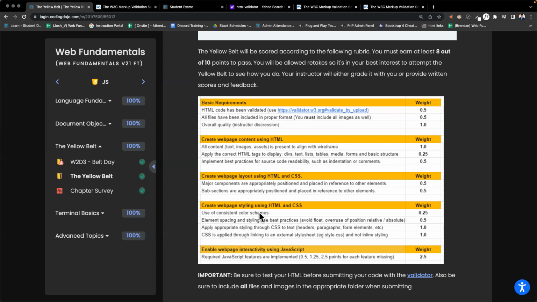Using consistent color schemes, that's easy, right? You just copy and paste the same color that you would use as a theme if you see that there's the same color theme on the image. So that's not too hard, but it's 0.25 points, so that's a quarter of a point. The next 0.5, half point, is element spacing and styling, use best practices. So don't use these rules: position relative or absolute, or float. Okay. Now, the next rule is apply appropriate styling through the CSS to text, headers, paragraphs, form elements, etc.